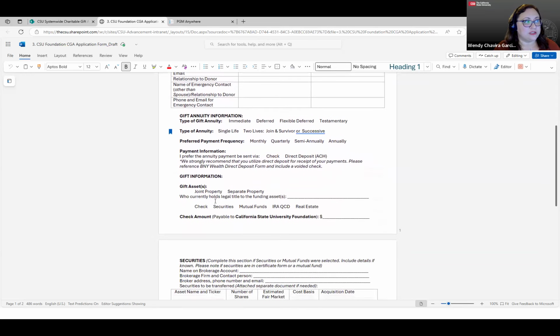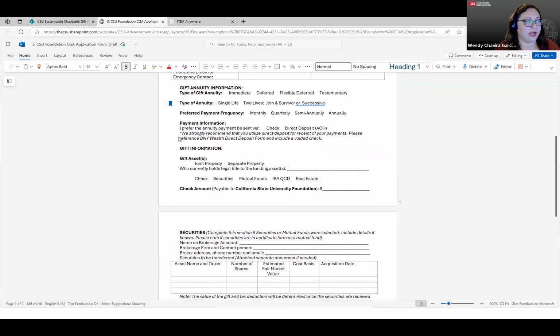What their preference is in terms of the type of gift annuity: immediate deferred, flexible deferred, testamentary. If it's a single life, two life. The type of payments that they prefer to receive. We're highlighting preference in direct deposit because it helps us avoid stale data checks, lost checks.